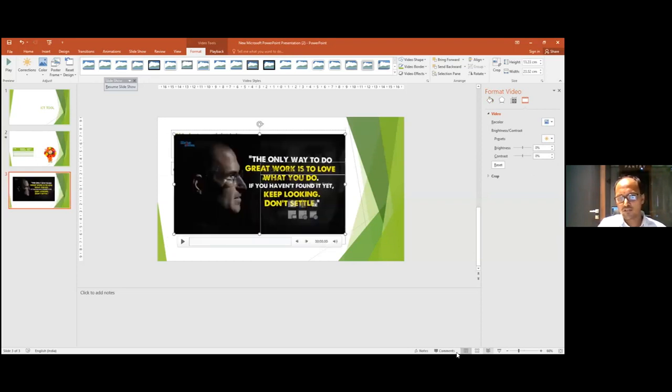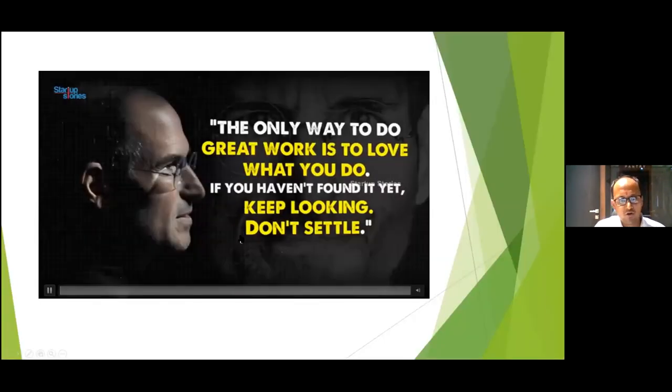So once you go for the full screen tab, here is full screen. So here you can play a particular video.